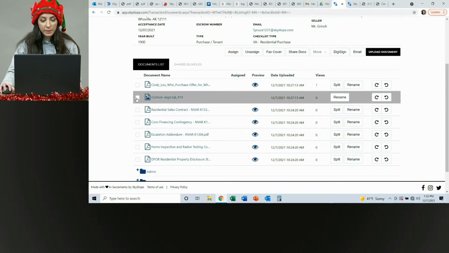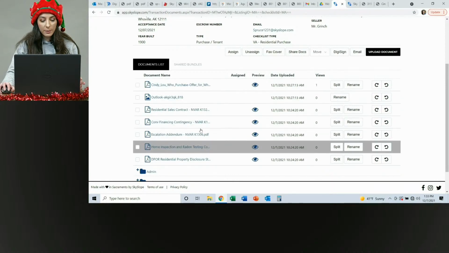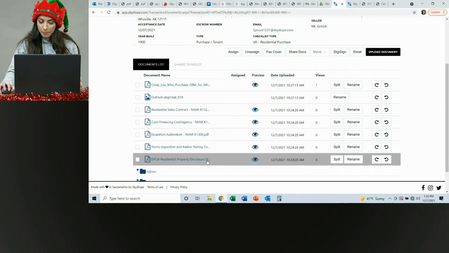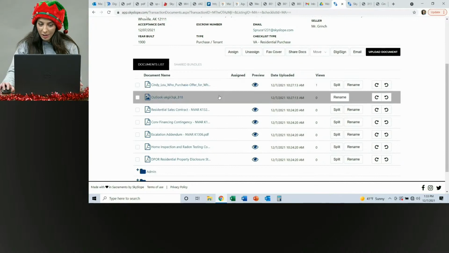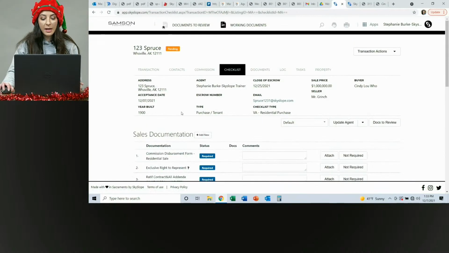A couple other items. If you want to clean up your Documents tab, remember, because your documents are here doesn't necessarily mean they've been added to the checklist. The Documents tab is going to be where all of your documents are collected. The checklist is where you're turning in item by item to be reviewed by our review team.